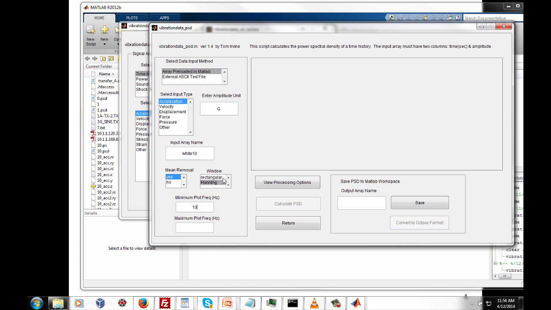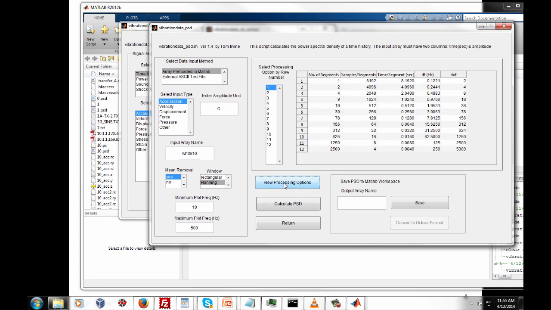We're going to plot from 10 Hertz up to the Nyquist frequency. The Nyquist frequency is 1/2 the sample rate, so that'll be 500 Hertz because our sample rate's 1,000 samples per second. We're going to view the processing options. And this is the biggest decision that needs to be made in calculating the power spectral density: how do we want to calculate it?